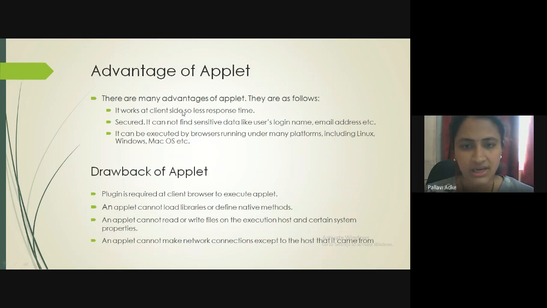It works on the client side, so there is less response time. It runs directly on the client side. The server, meaning the browser or the web page, will not have those contents. It will run automatically on the client side. It is secure. It cannot find sensitive data like users' login names, email addresses, etc.